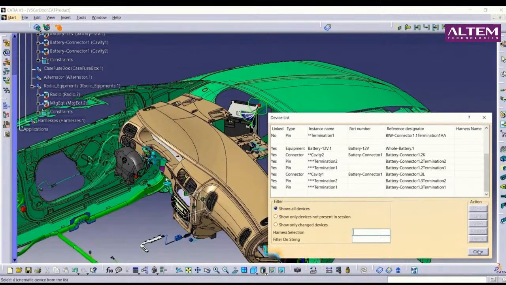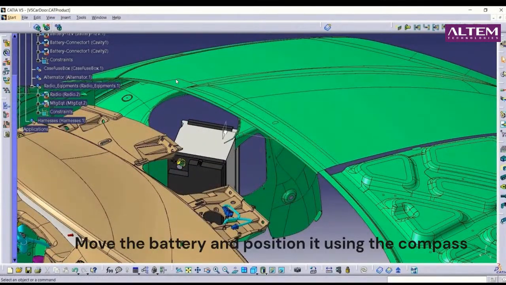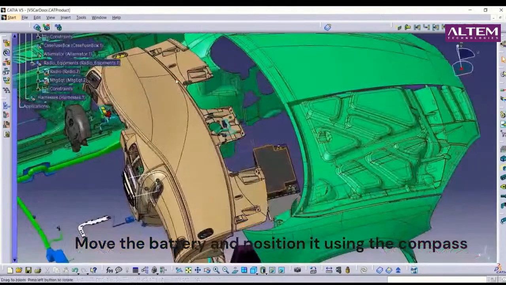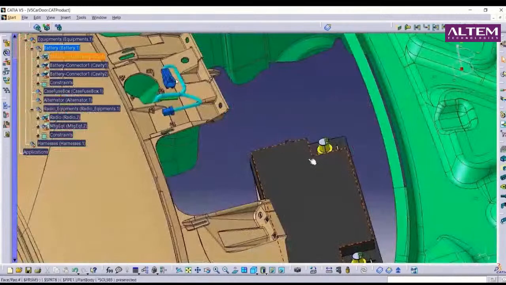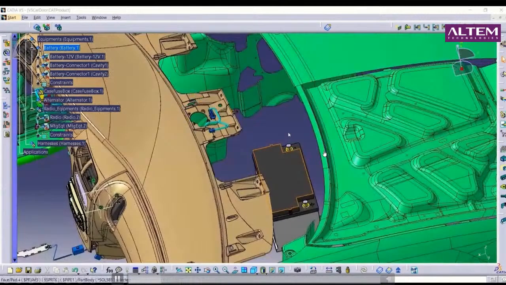Okay, so with the battery, the terminations and both the connectors will be placed. Now we can use the compass to move and adjust it and to place it at a proper location. So here the battery is placed at its correct location, and you can see over here the battery connectors are already placed as they are already linked as per the schematics.